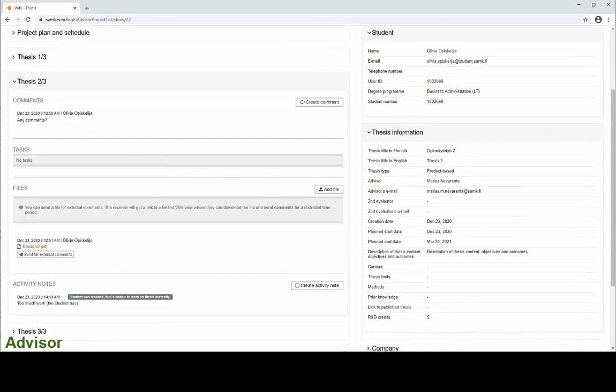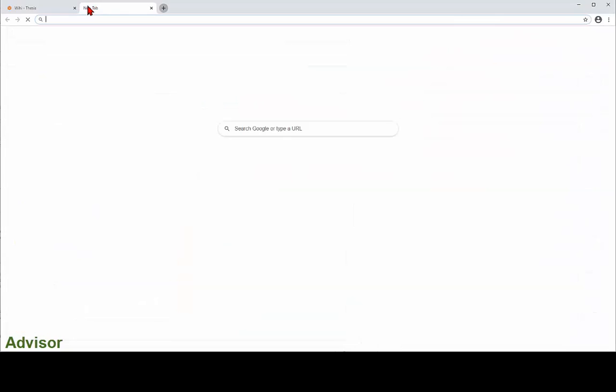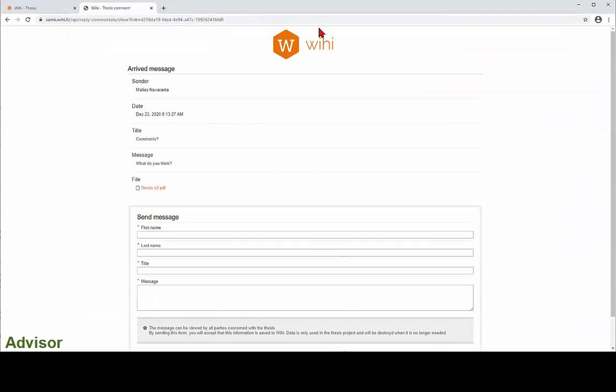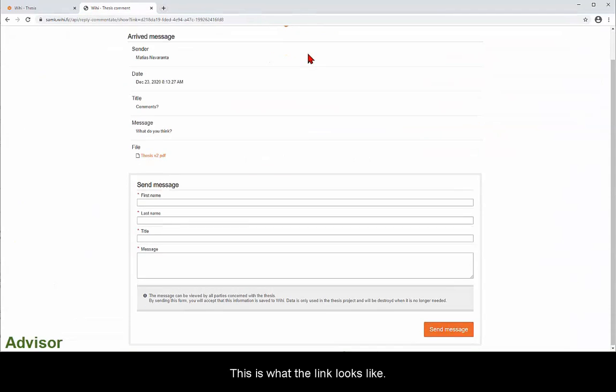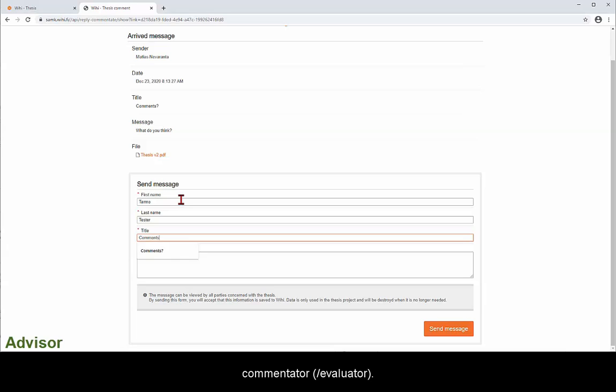Still waiting for this one. And here it is. This is the message I got from Wihi. There's the subject and the topic, and I got a link which is valid for 2 weeks. I open it here. So this is what it looks like. The sender, the date, the title, the message, and here's the file I sent. And then I can just reply as an external commentator.